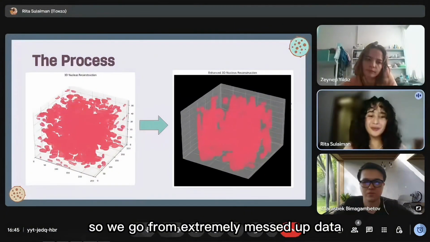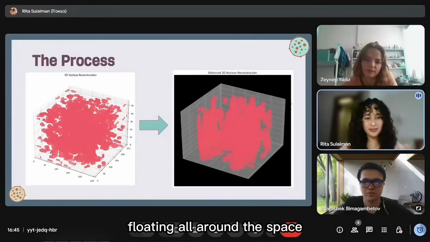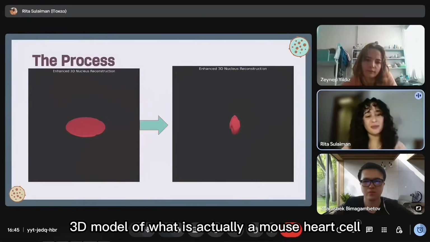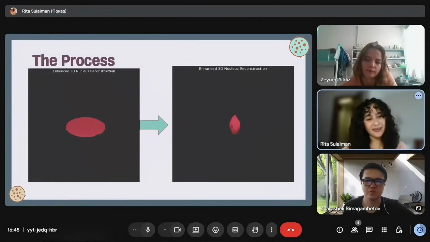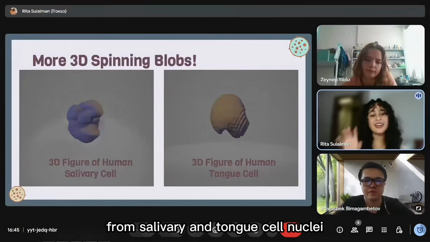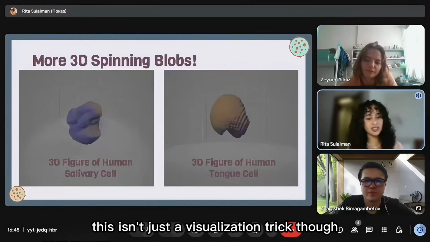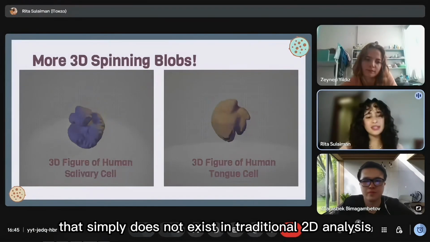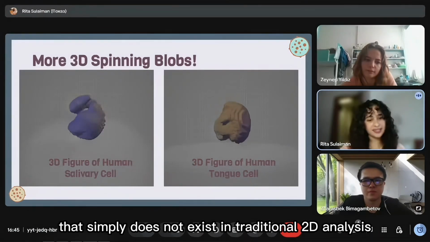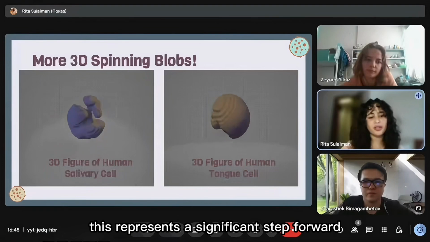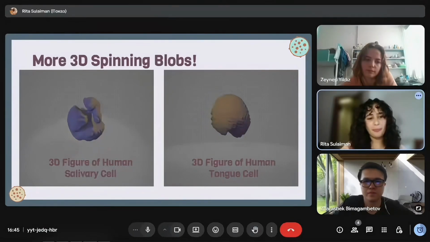So we go from extremely messed up data floating all around the space to a disc-like shape that was finally rendered into a 3D model of what is actually a mouse heart cell. Now what you see here are the actual 3D reconstructions from salivary and tongue cell nuclei. This isn't just a visualization trick though. We're recovering genuine 3D structural information that simply does not exist in traditional 2D analysis. For researchers studying tissue organization and cellular architecture, this represents a significant step forward in what's computationally possible.